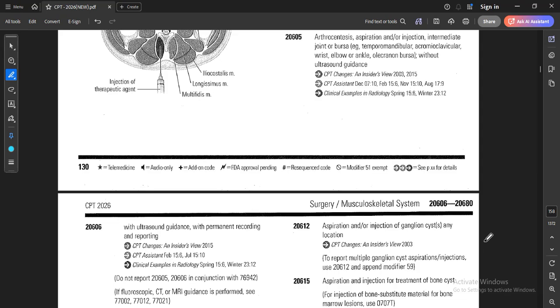So next, arthrocentesis. What is arthrocentesis, guys? Divide the word. Aspiration of fluid from joint. Perfect. So what is your keyword? Arthro. Wherever you see arthro, you need to understand the patient is telling us about joint.